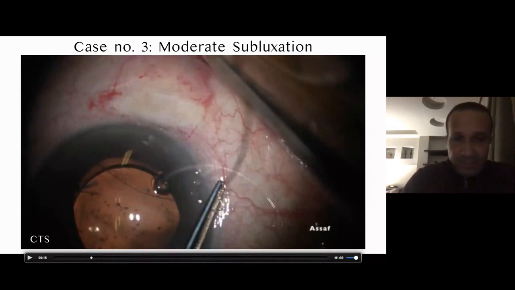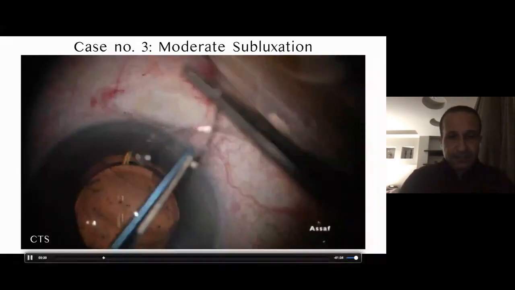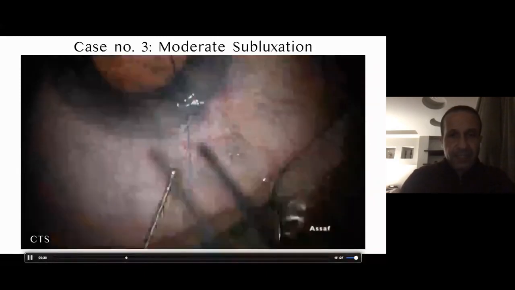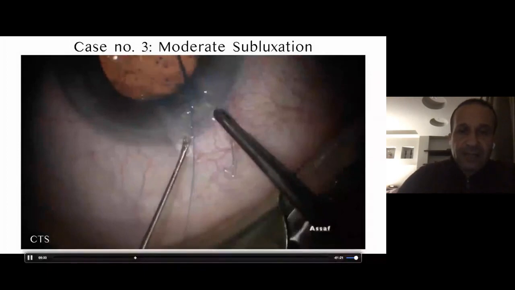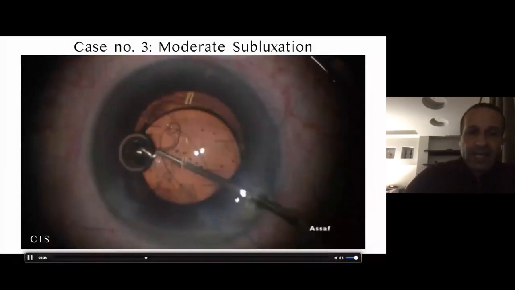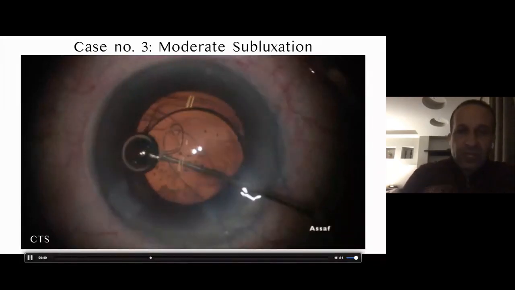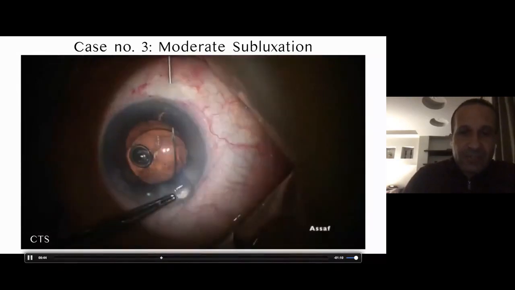This is the capsule tension segment. You just feed the eyelet with a Prolene 9-0, and then you can implant. You can see that because of the short arc length, it's easier to maneuver this segment inside the capsular bag. And now you can place one or two according to the amount of support you need. So I just need one capsule tension segment.